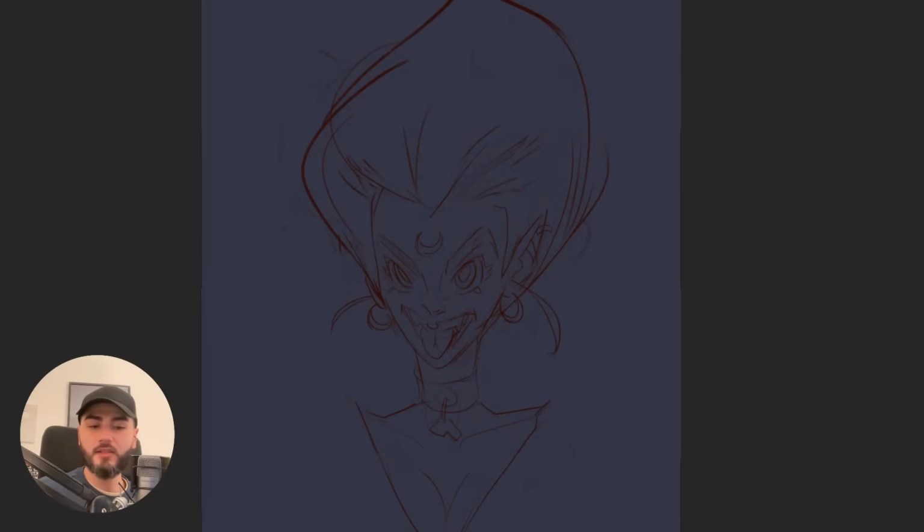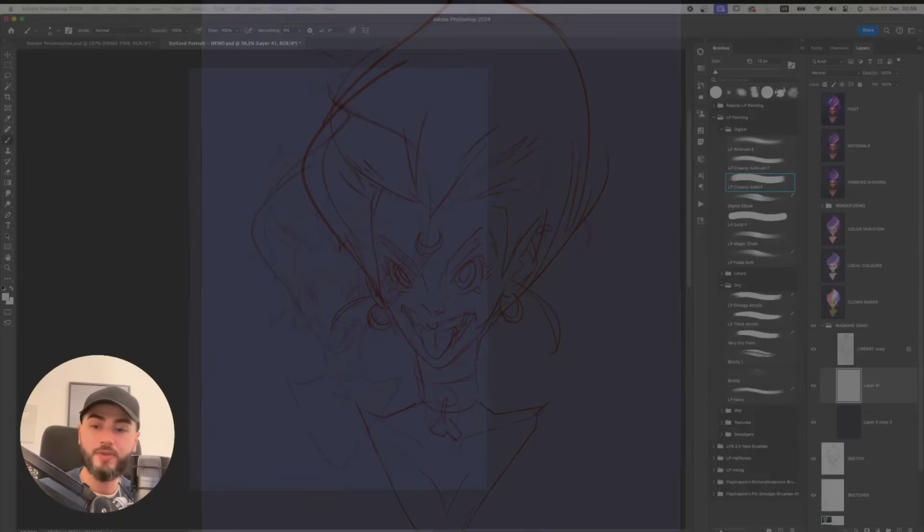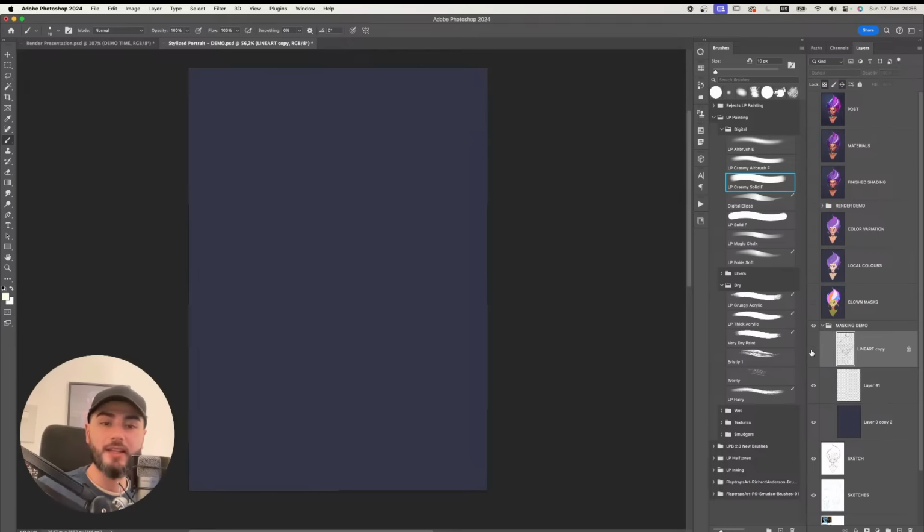I'm gonna share the whole Photoshop so you can see it and see me create the layers. So here in this layer right here, I have the sketch. In this layer right here, I have the background. Very important to have a background so that you know the mood of your illustration. And here I have a blank layer.